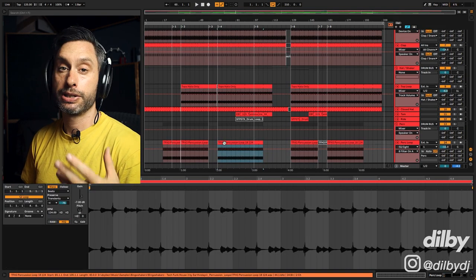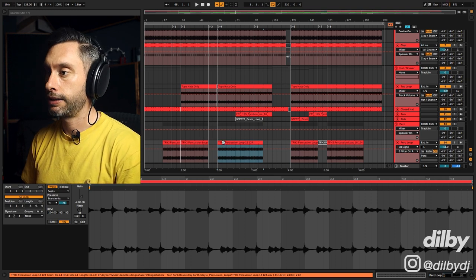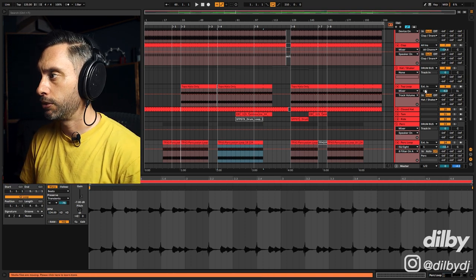With the percussion loop, I've pitched it up 2 semitones so that those conga loops are in the scale of the track. And it just helps everything to sound a bit more harmonious together.